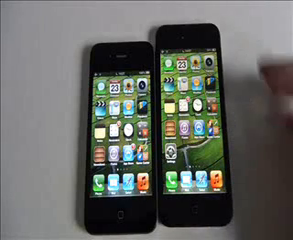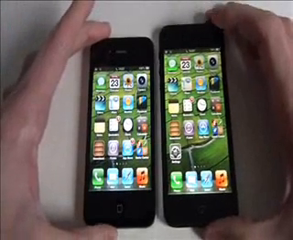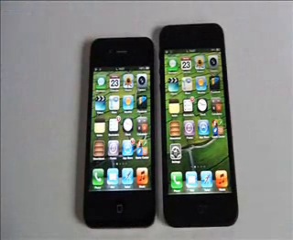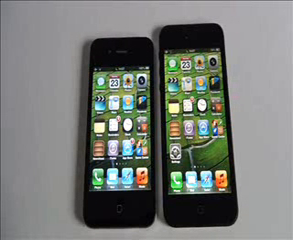So the iPhone 5 definitely won out there with the A6 processor, and I believe it has more RAM and various other improvements in it, so that's obviously helped towards the startup time.